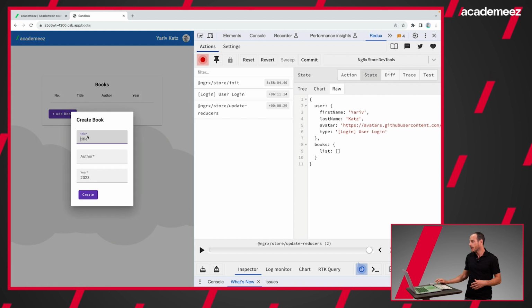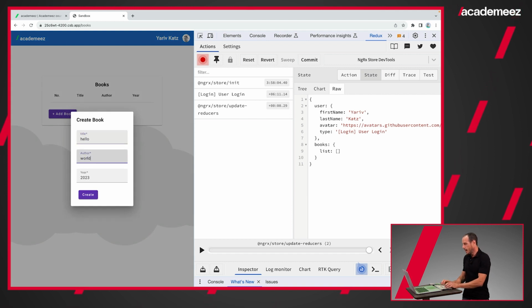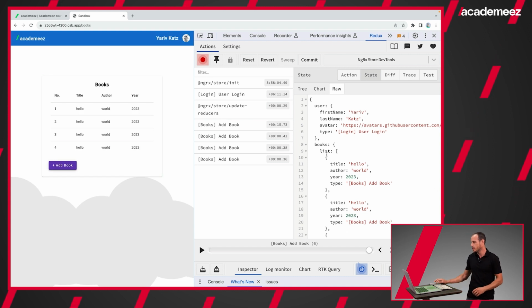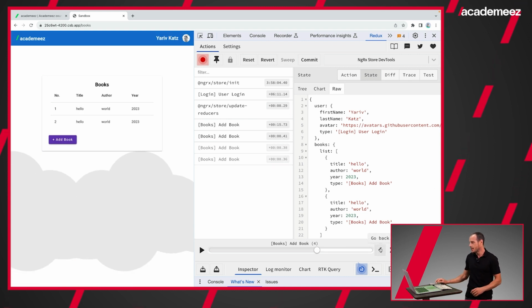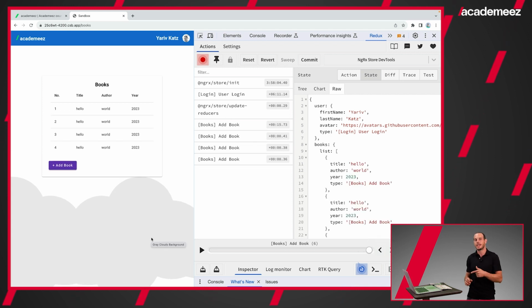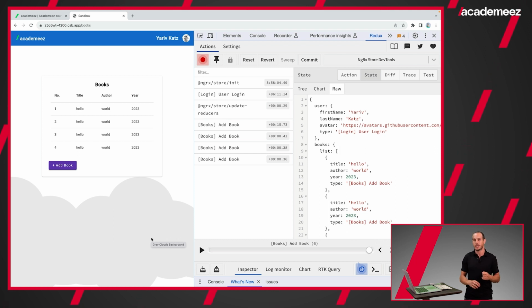We can add a book, and then that book will be added to the list. We can add a few books, and we have those books added to NGRX. We can time travel back to see the books that we added, time travel forward. So we'll examine this application and the state in this application to understand additional facts about the NGRX state.